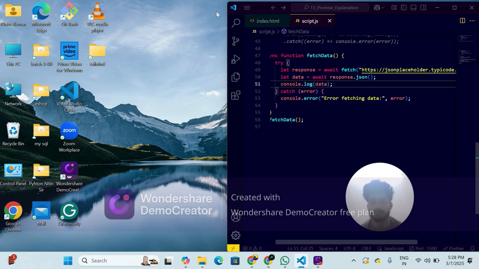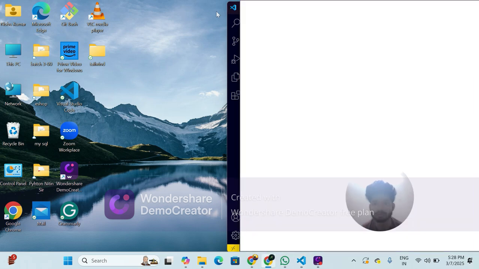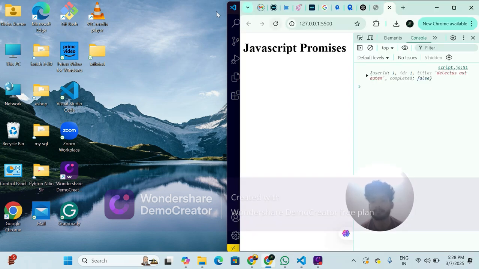If the promise is resolved, data will be shown in the console, and in this case, if an error occurs, the output will be error fetching data. Let's go to the browser. We have data which gives a to-do list, completed false and ID. We can show the data fetched from the API.